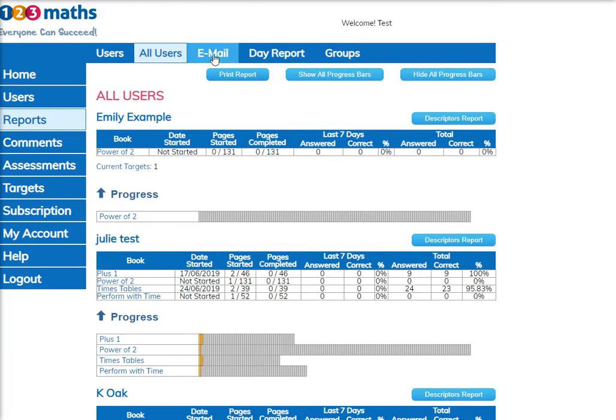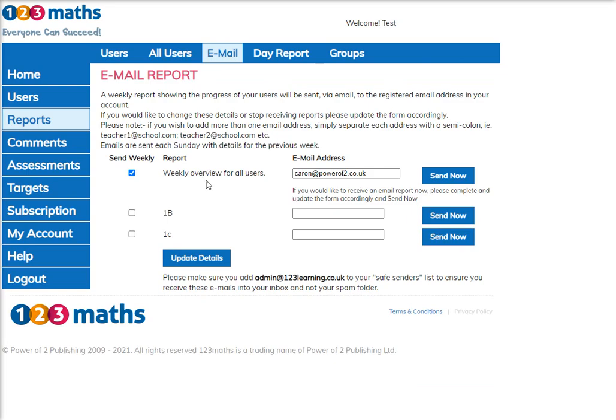You can also have a report sent to you by email, either immediately or on a weekly basis. You just tick which report you wish to have, enter the email address and update your details. You can also add more than one email address for any particular reports. Just enter their details here.